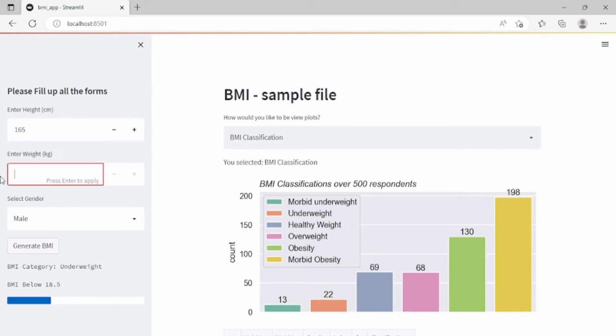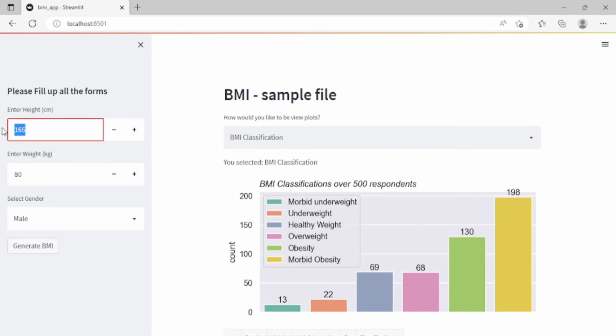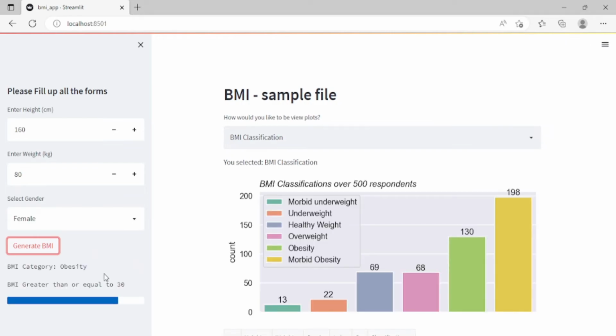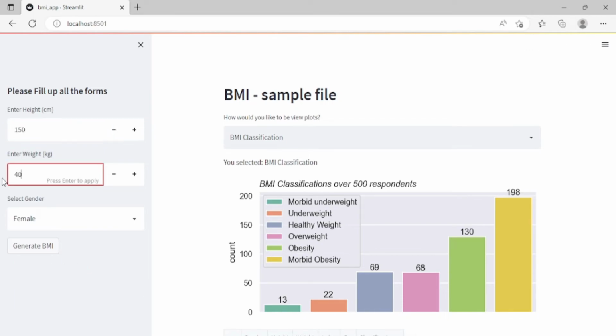So now let's try 80 by 160, then female. This one now is considered as obese. So any BMI that is equal to or greater than 30 is considered obese. Now let's try again, another one, 150 by 40, generate BMI. So this one is underweight again.